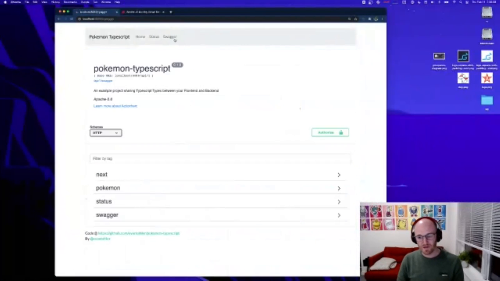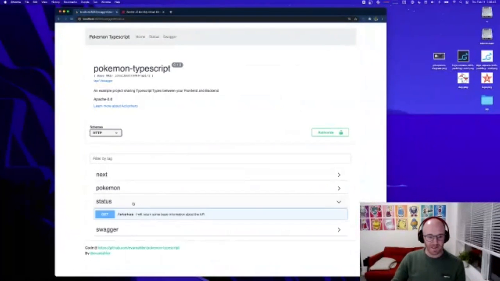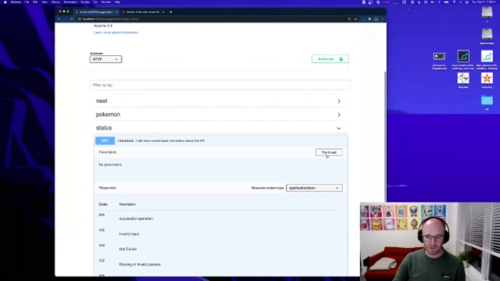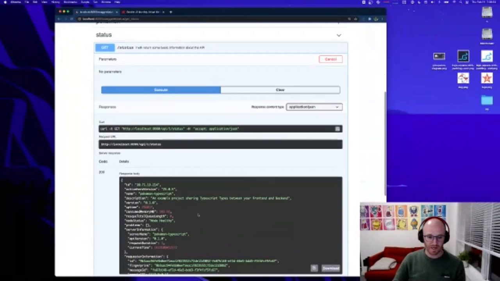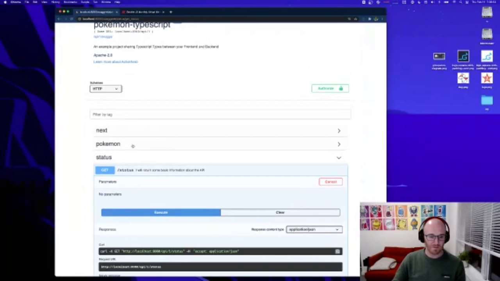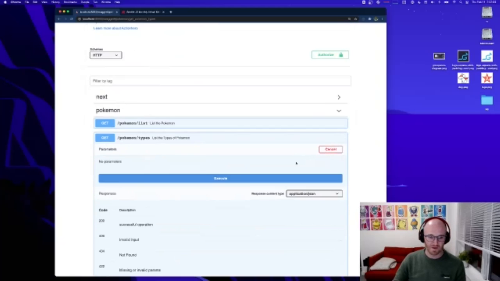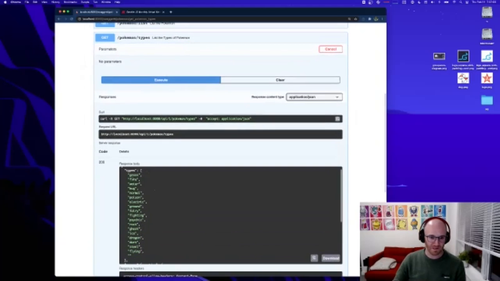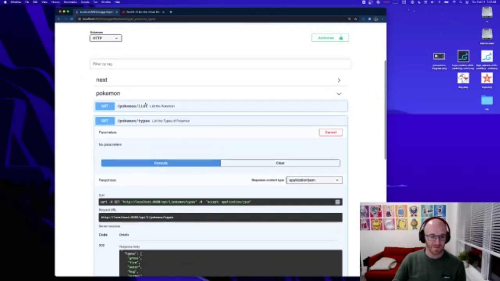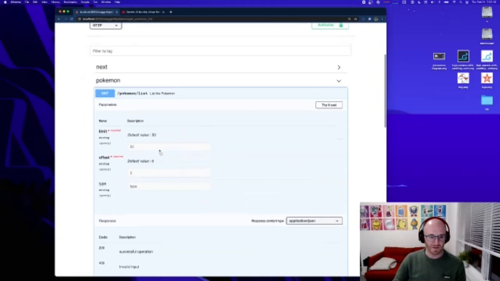And so this is the kind of thing, if you were making an API you'd want consumers to use, people outside of your company, you could show it off and you're like, oh, I have a status endpoint that only accepts gets. I'm like, okay, cool, I can try it out. Great, here's an example of my status endpoint. I have a Pokemon endpoint that has two types of gets inside. I can list the types of the Pokemon, which takes no inputs and lists Pokemon types. And then the list endpoint that we saw earlier.